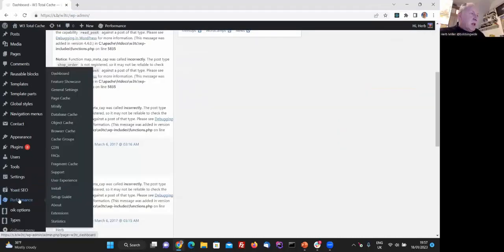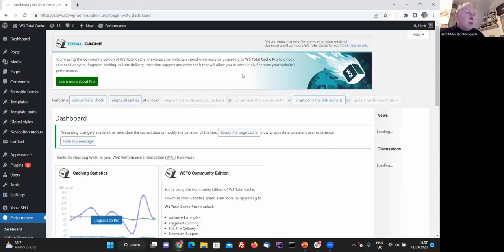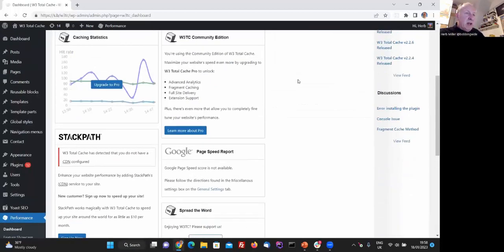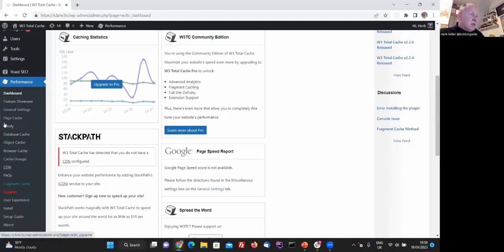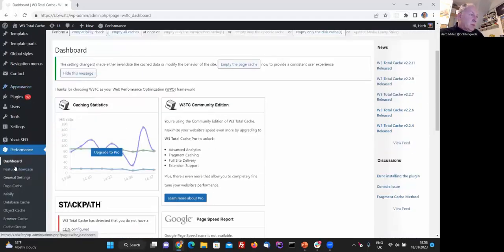So here's W3 Total Cache, and it's got lots and lots of menu items, and probably the first thing it's going to do is to ask me if I want to buy an upgrade. So we have a dashboard which basically says buy something from me. I don't fancy that. So let's go to general settings.